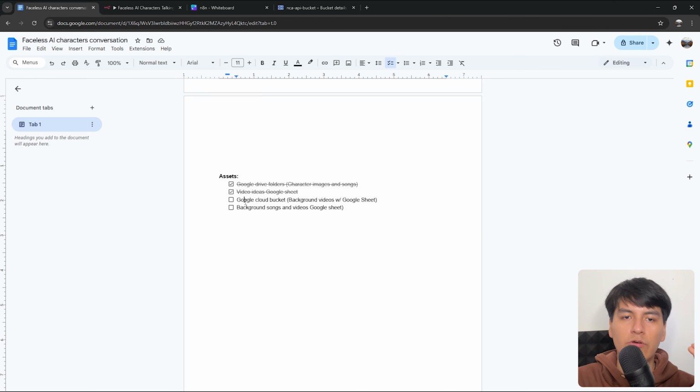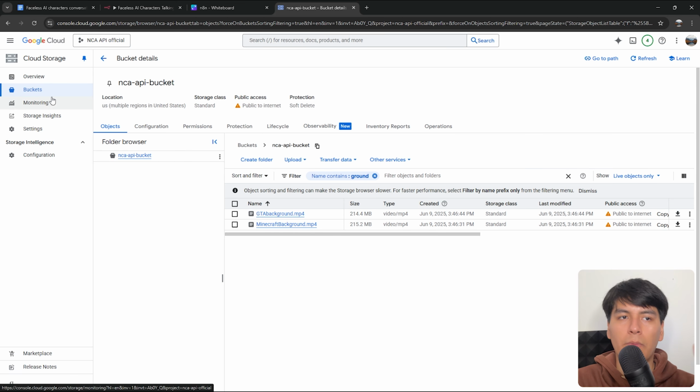Okay, and after that is to actually have a Google Cloud bucket. So you will actually have this after you install the NCA Toolkit in your Google Cloud project. So if you haven't done that yet, then you should follow the tutorial that I linked in the description. But once you're here, you will go to your bucket, which is like a Google Drive folder, and here you'll just upload all of your gaming background videos.